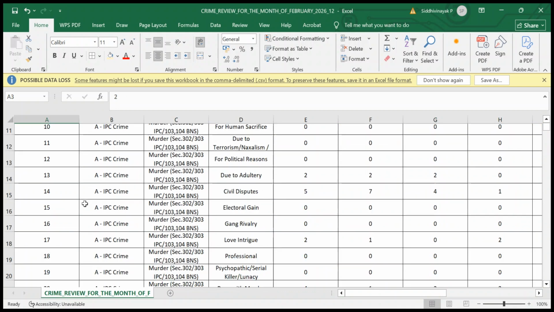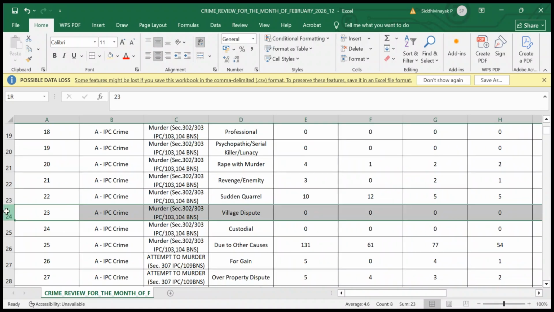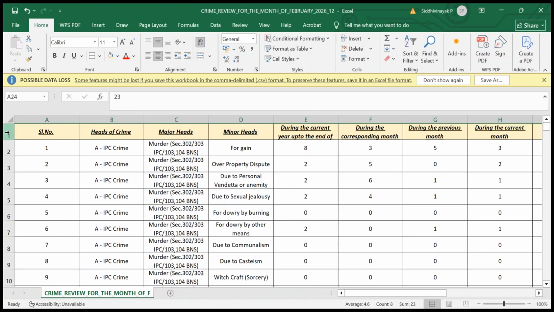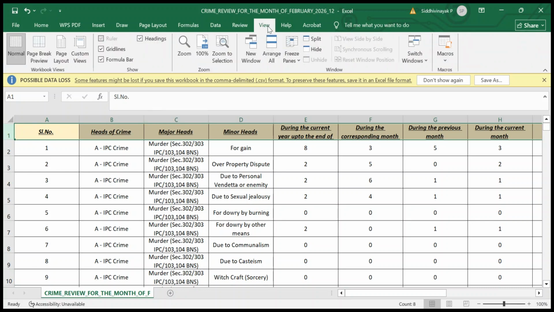But when I scroll downside, let's say I want to work with this data. So what was the name of the E column? What was the name of the G column? Can I see that? No. So what I will do, I will try to freeze this. I will try to make this rigid. The first row should always be visible to me. How will I do it? Go to the View button, go to Freeze Panes and click on Freeze Top Row.